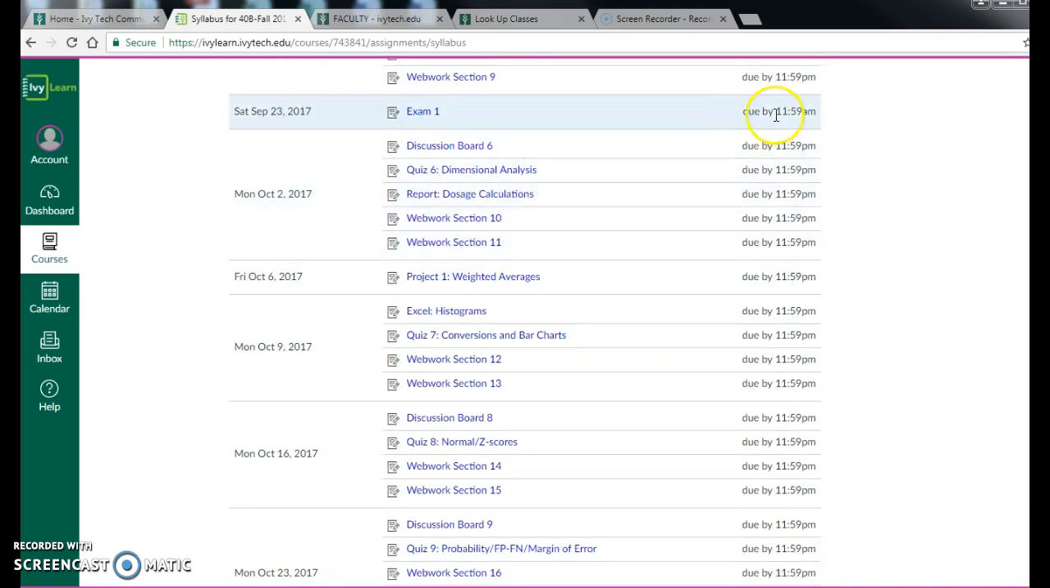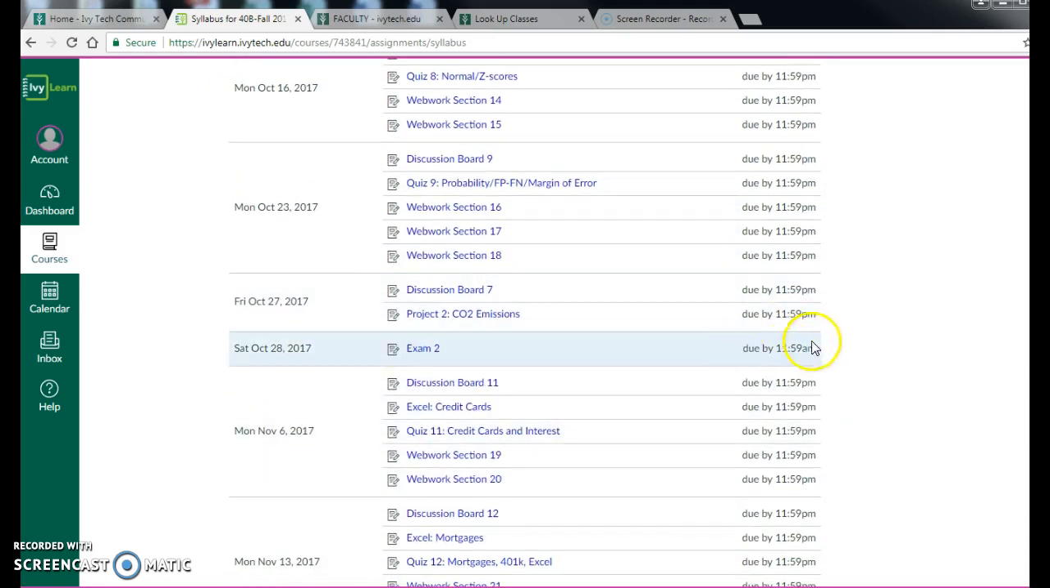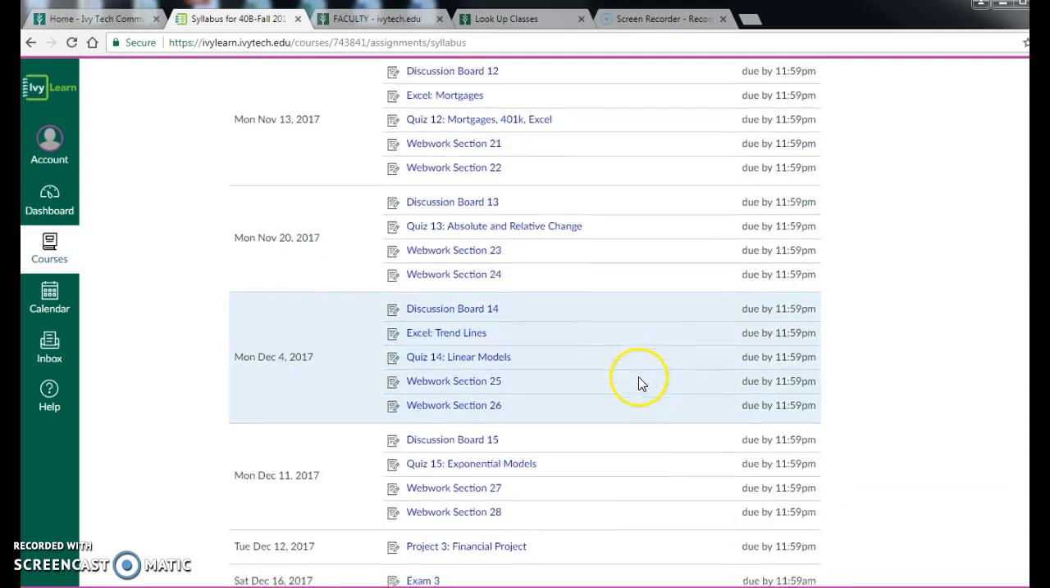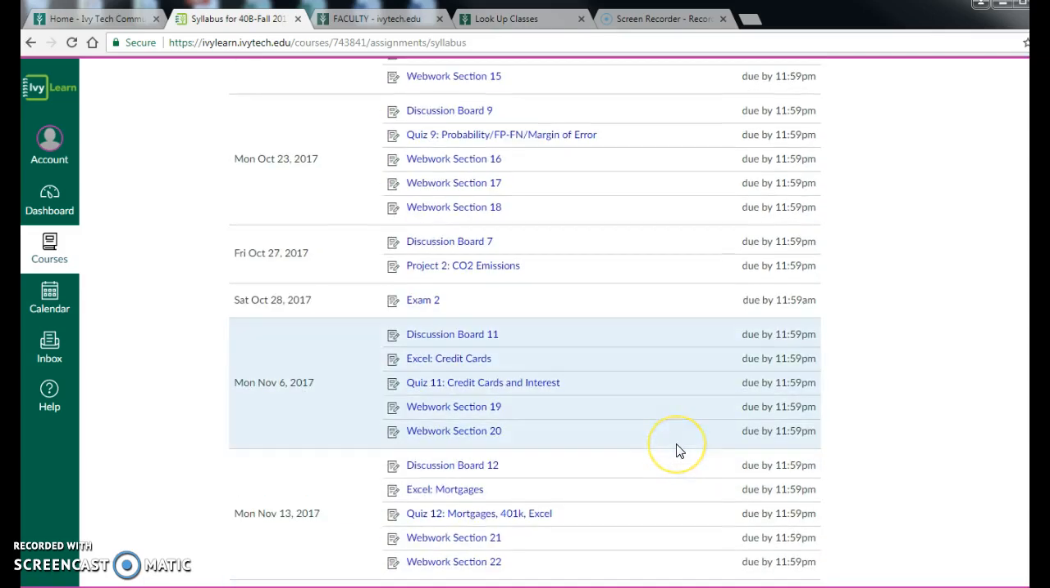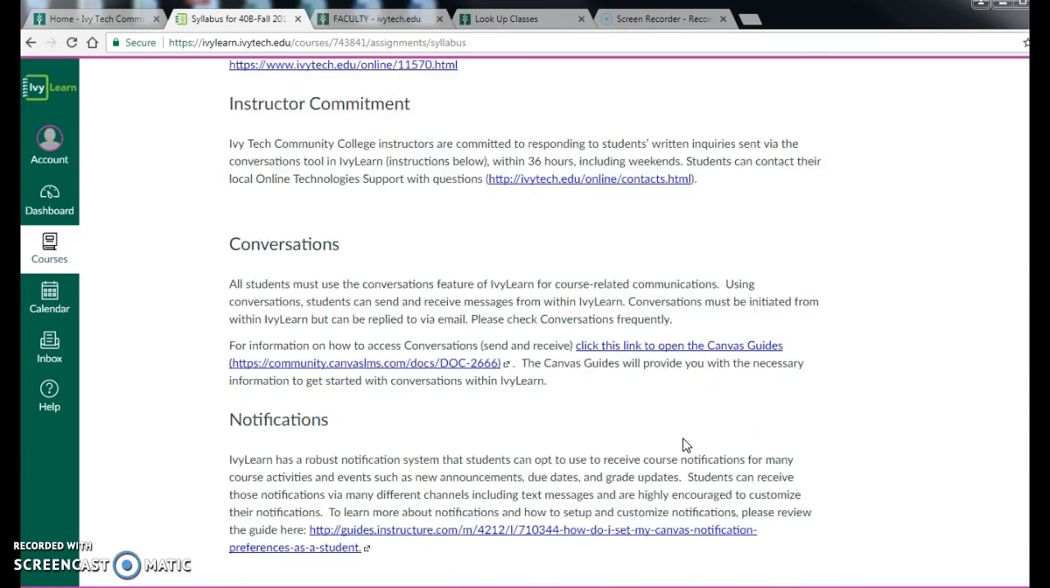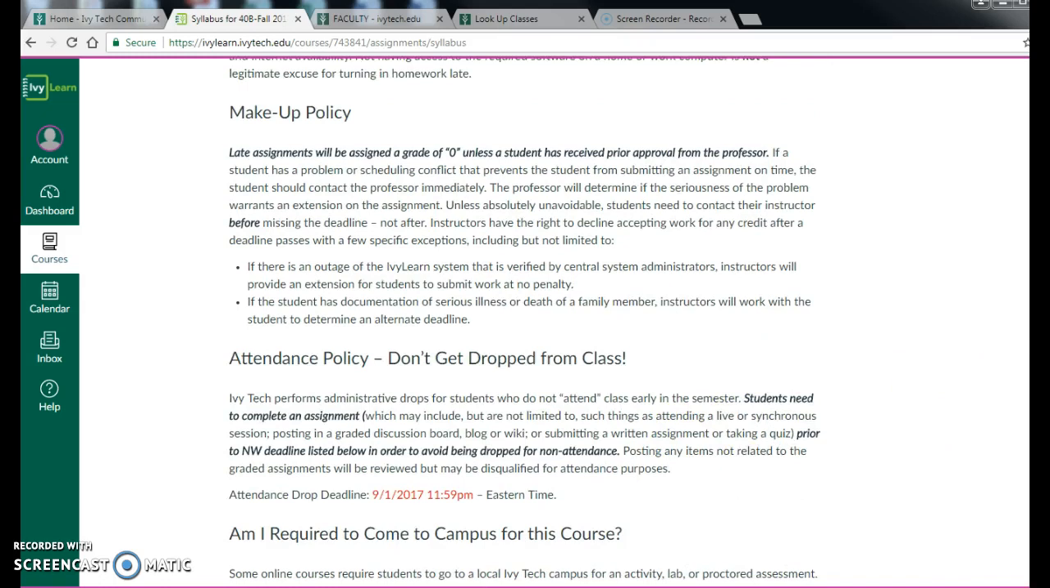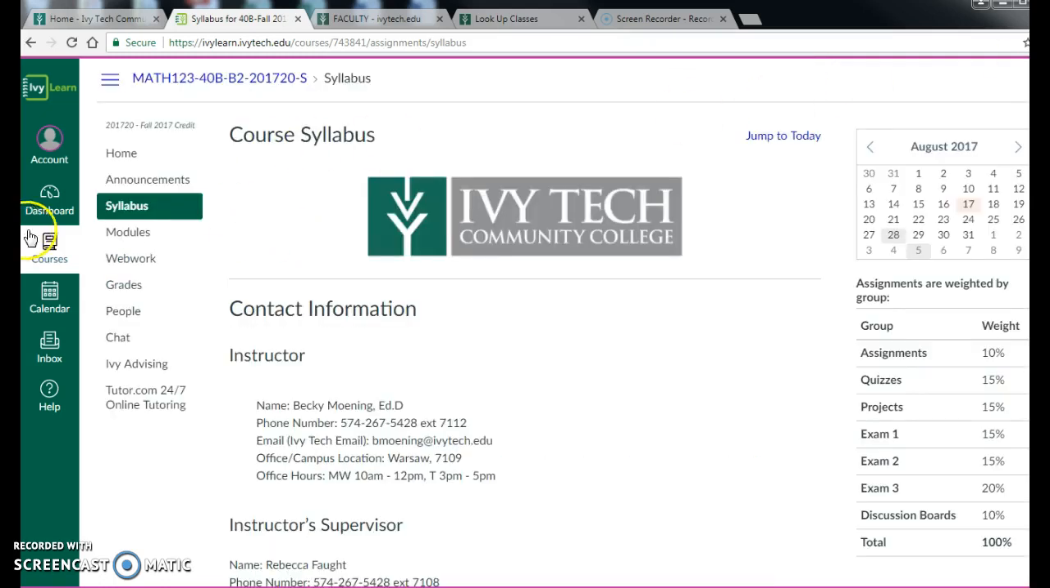Exam 1 is due by noon on a Saturday. That's kind of exam 2, noon by Saturday. So it's a nice, quick, easy way to see what is expected in this class and when it's due. Again, if you have questions on those, please let me know. All right, so that's the syllabus. Read it. If you have questions, email, call, send a carrier pigeon, whatever.